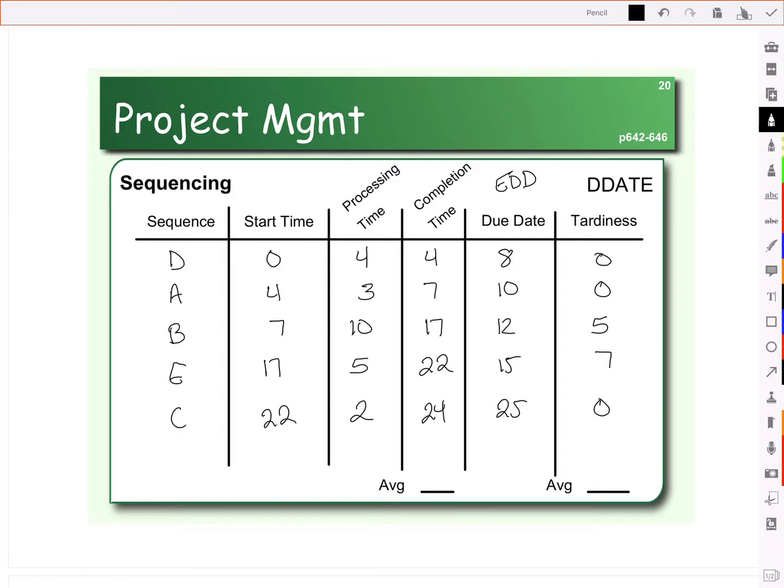And we can find the average tardiness, so 0 plus 0 plus 5 plus 7 plus 0, divide by 5, and we get 2.4. The completion time, we can find the average for that, so 4 plus 7 plus 17 plus 22 plus 24 divided by 5, and we get 14.8.